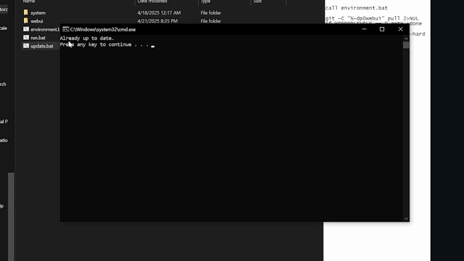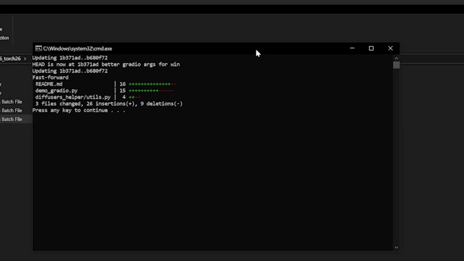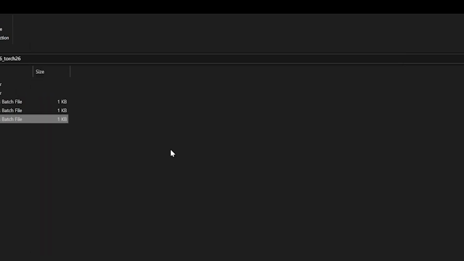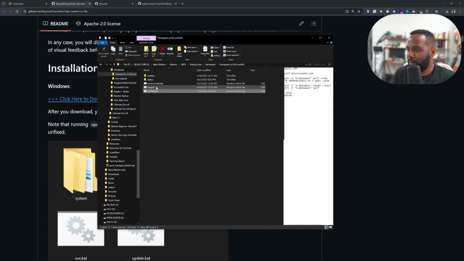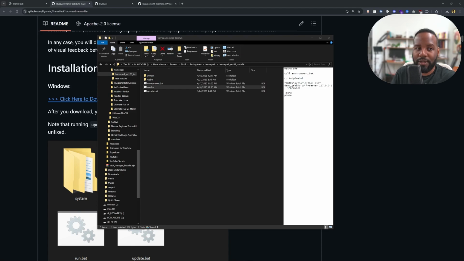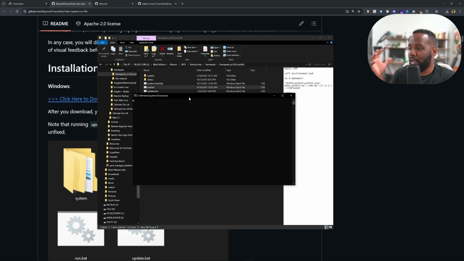My version already says already up to date, but when I first ran this, it gave a couple messages showing that it was not up to date yet. So make sure you guys do that. And then the next step, super simple, you guys just click run.bat, and then you're gonna see a command prompt window pop up, and it's gonna take probably a couple seconds to initialize.